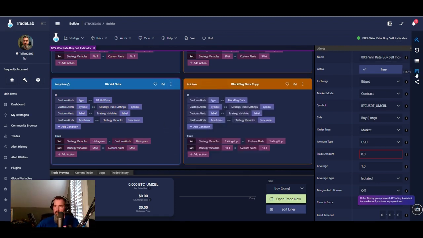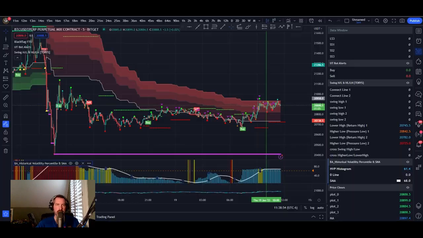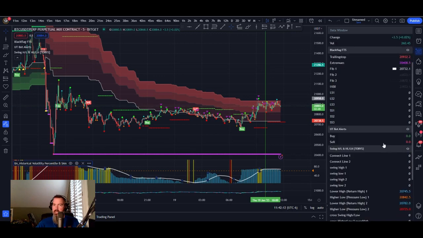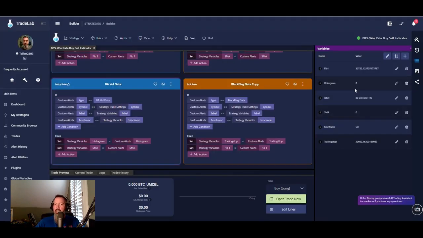Now our variables should be up. And they are. So we already have fib1 data and trailing stop data. So this is what is in our data window over here. Trailing stop. Okay.